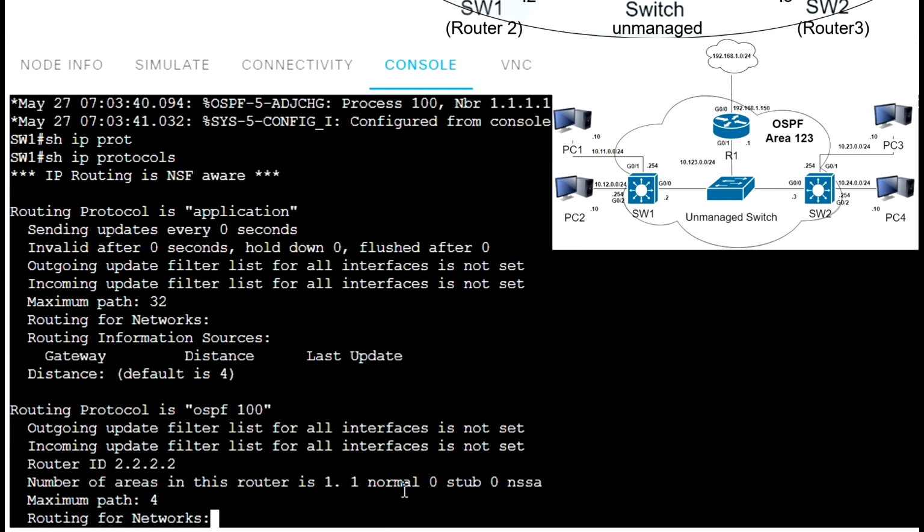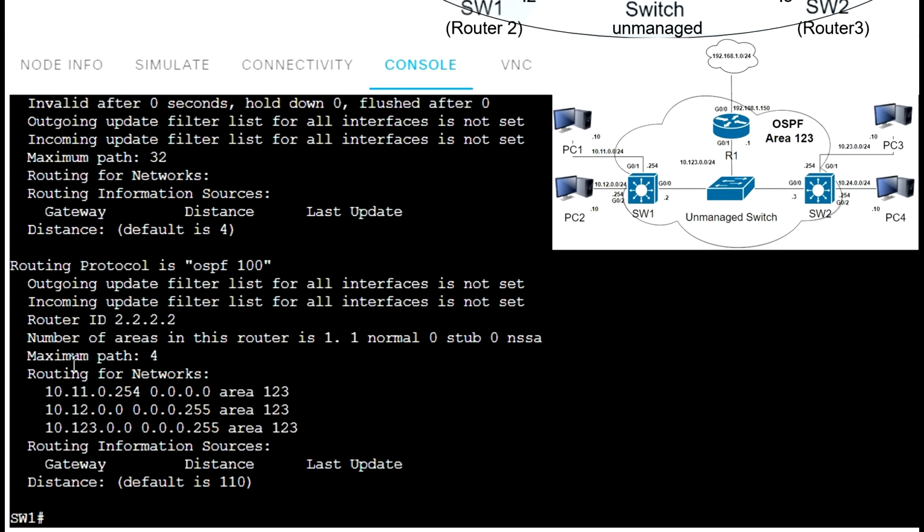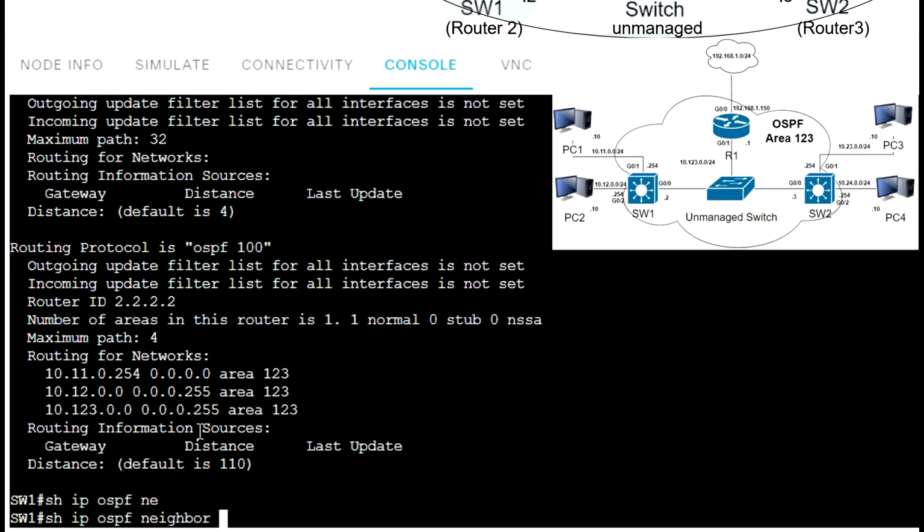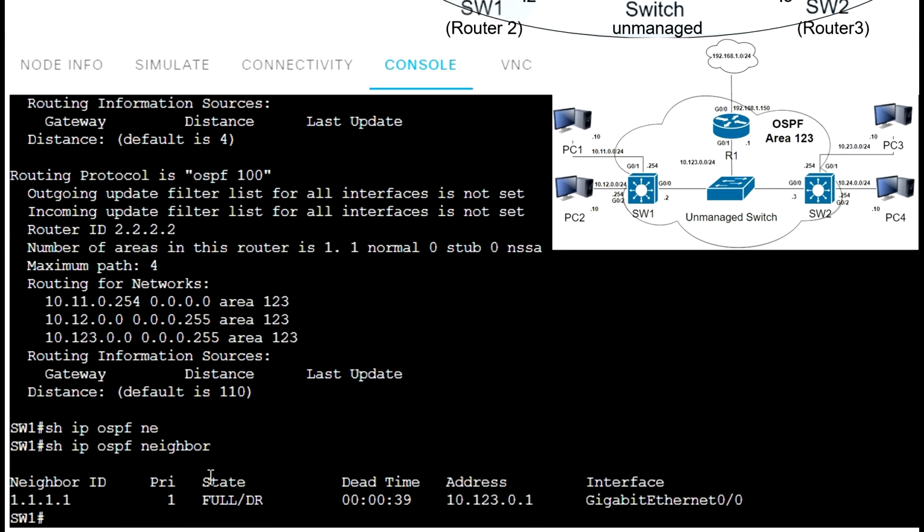protocols. Router ID, networks, all good. And let's see if we already have adjacency formed with router R1, show IP OSPF neighbors. Yes, everything is fine.